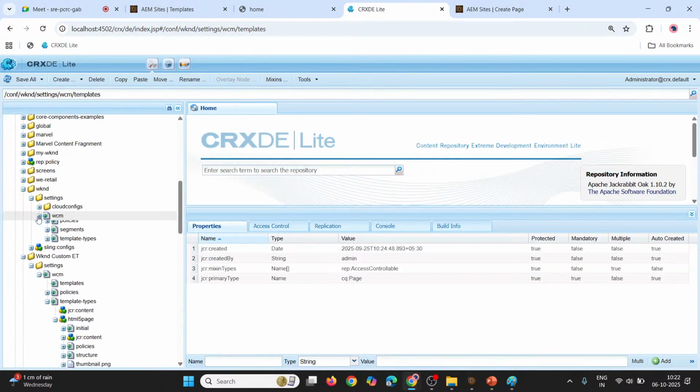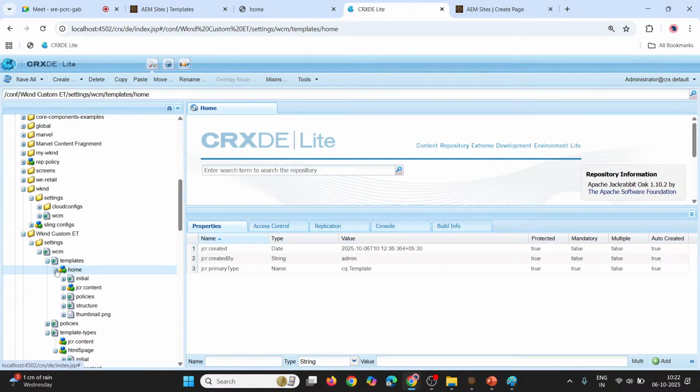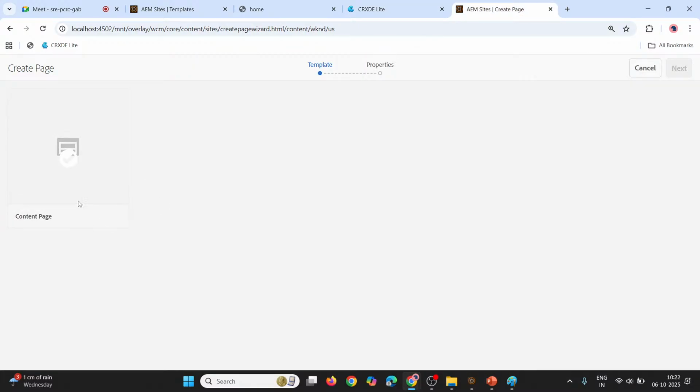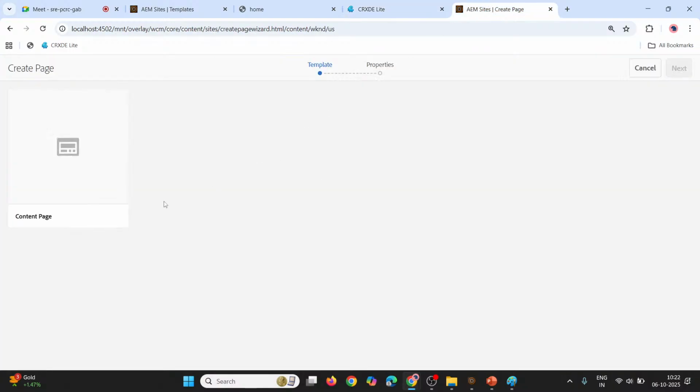But whatever custom template we have created should be coming. Home is the template I have created. With the help of this home template, I want to create a home page. But this template which we have created is not available. So then how do we have to select it? Go to this template, select it, and copy the path. So conf, we can, custom, editable templates, settings, wcm and templates. Okay, so let's copy the path here. From this path we have to give the permission to this folder so that it would be available during the page creation. Okay, so this is the page creation wizard.